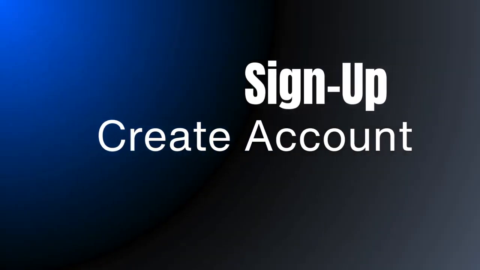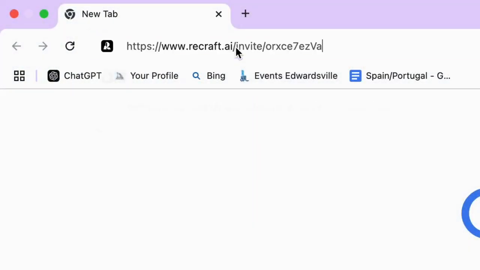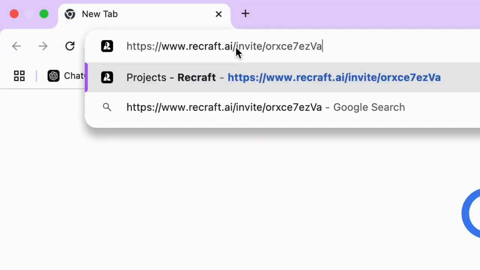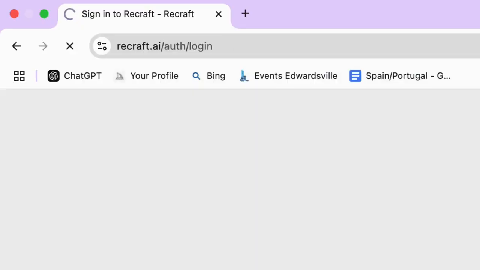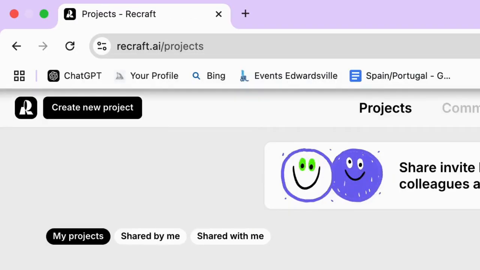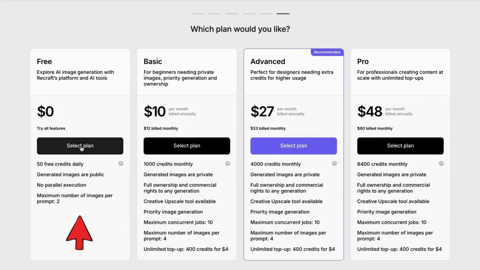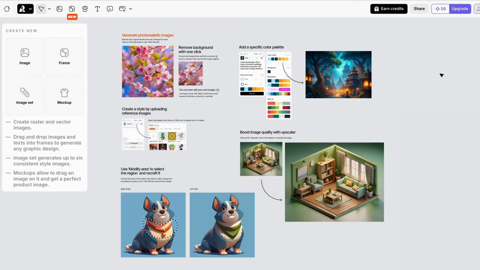Let's start by going to the Recraft website and creating an account. You'll need to answer a few questions. Now you're going to want more, but for right now, just click on the free plan. You get 50 free credits daily to play with.